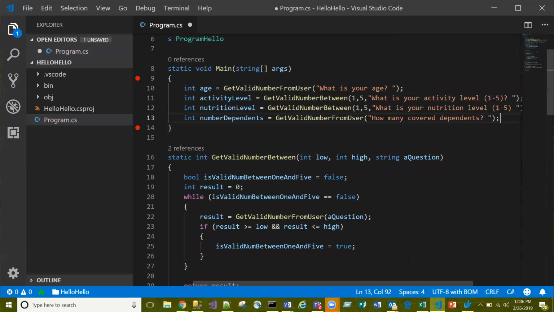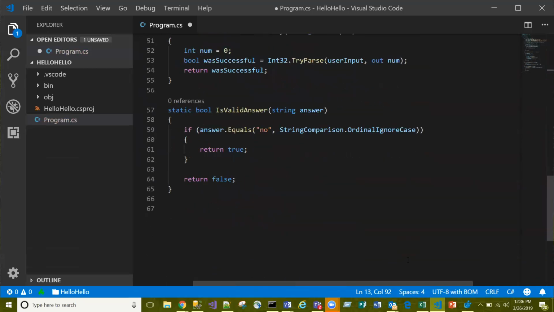You'll recall that last time we wrote this function, is valid answer. We found out how to do a case insensitive string comparison. So we want a yes, no answer, right? I feel like this is part of the way there. Someone help me write this function to continue to make it meet our needs.